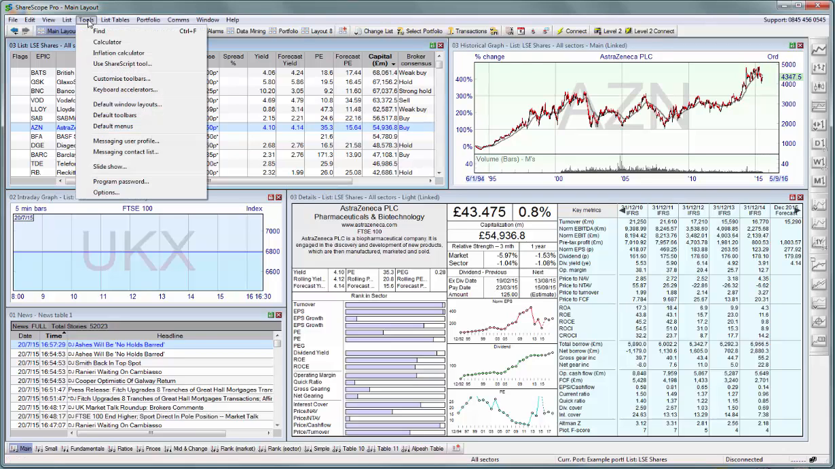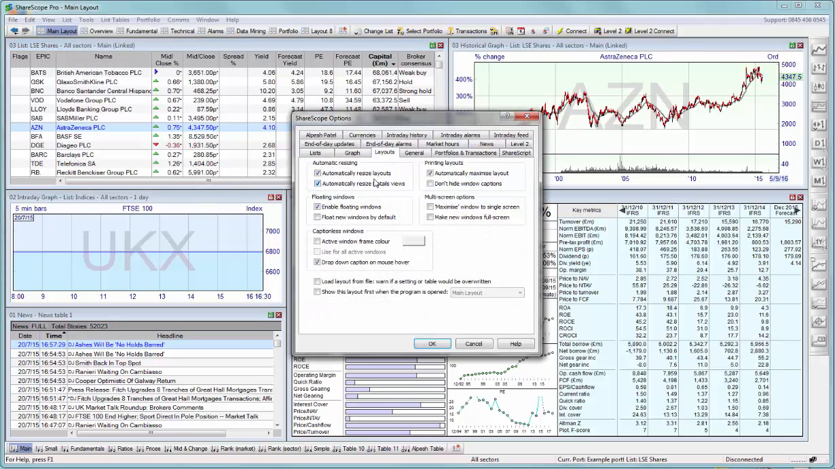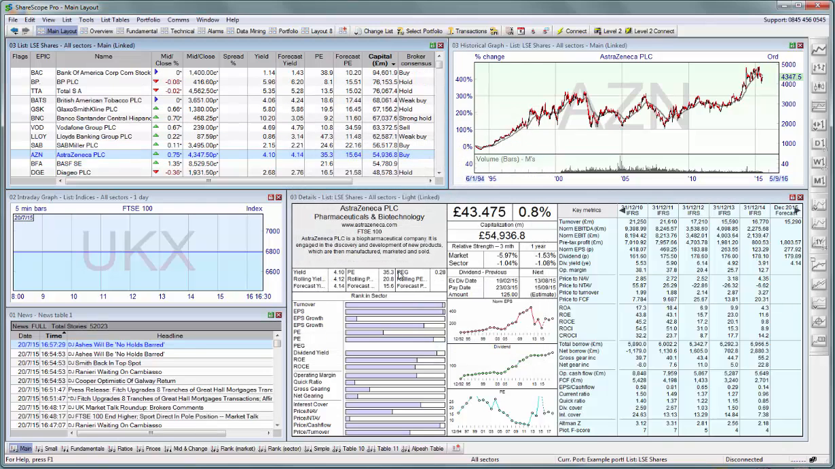You click on Tools, Options, go to the Layouts tab and uncheck the two automatically resize options. So automatically resize layout and automatically resize details views. Uncheck these two options and click on OK. I won't be doing that, so at least we can fit everything on my monitor.